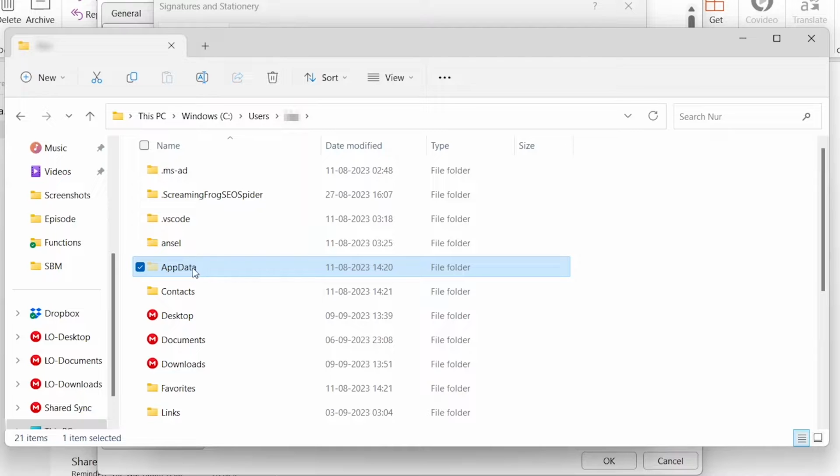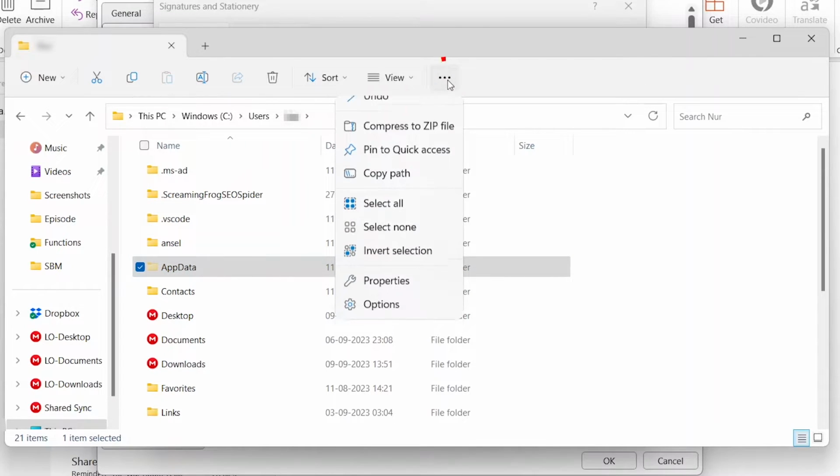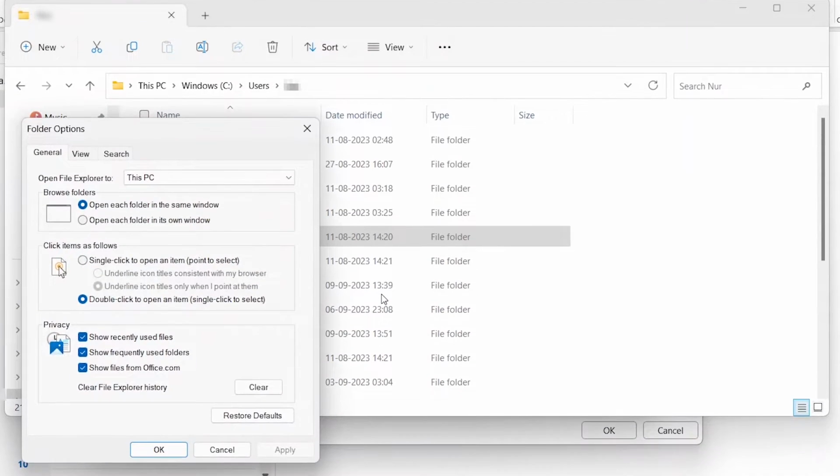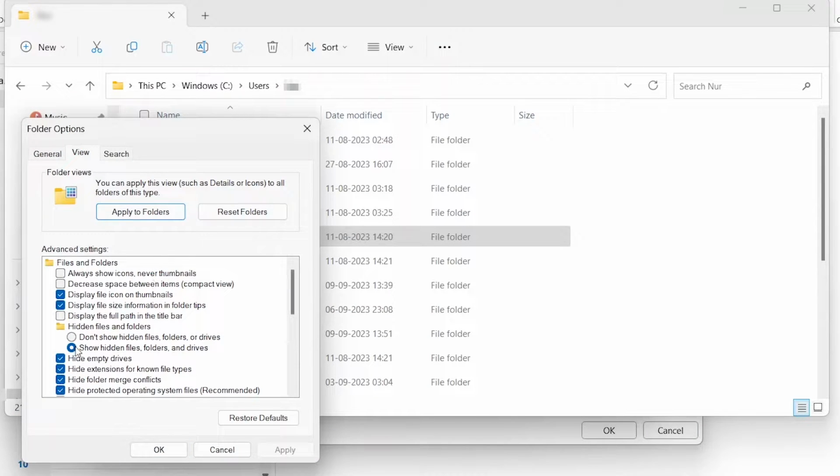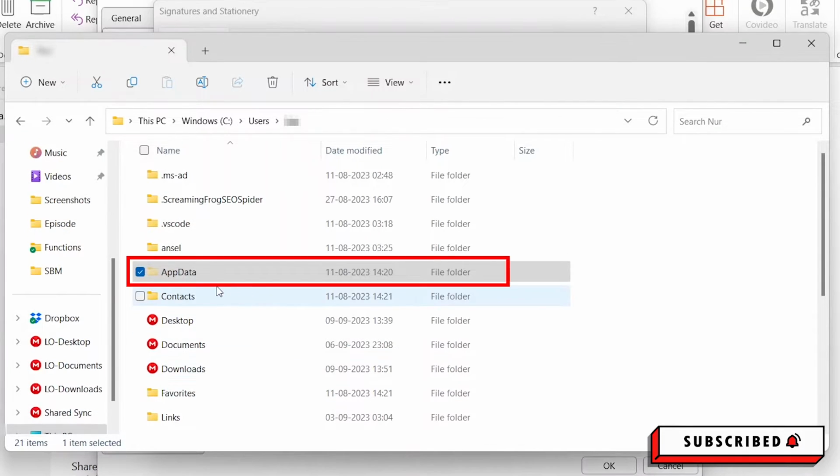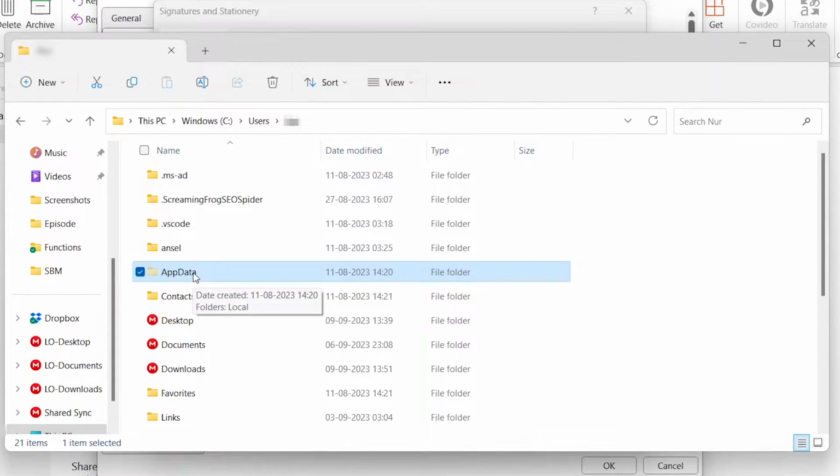If you don't see the Appdata folder here, then select these three dots and click Options. Now under the View tab, you see these hidden files and folders. Select this Show hidden files, folders and drives and press the OK button. Now when you see the Appdata folder, open it.